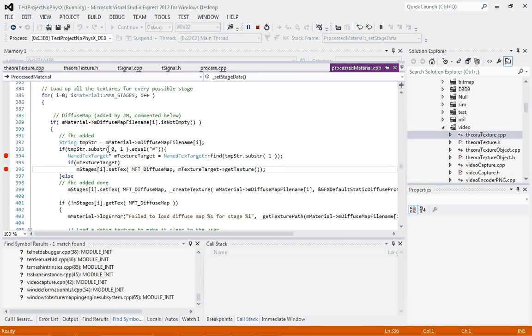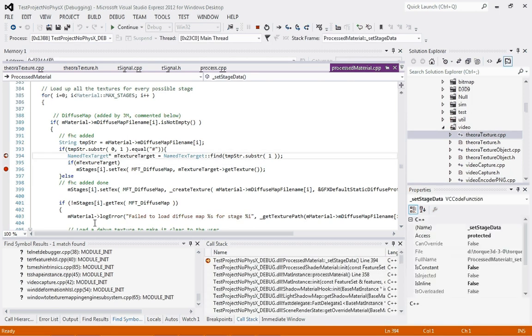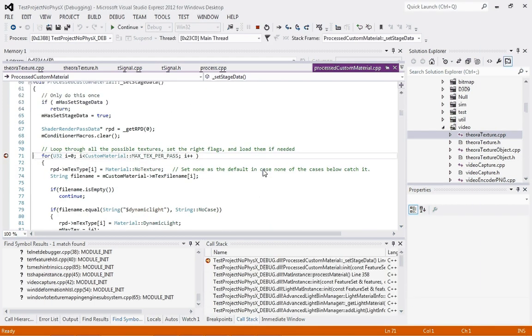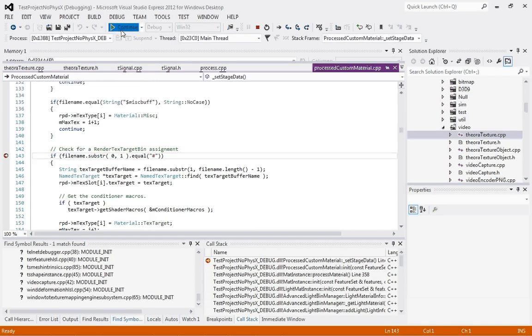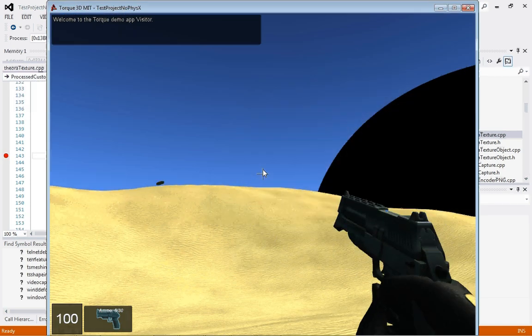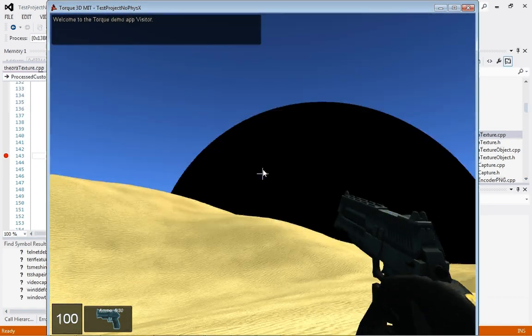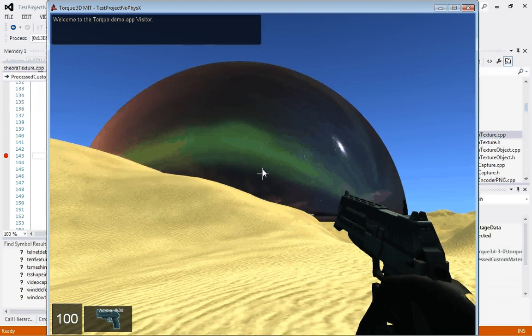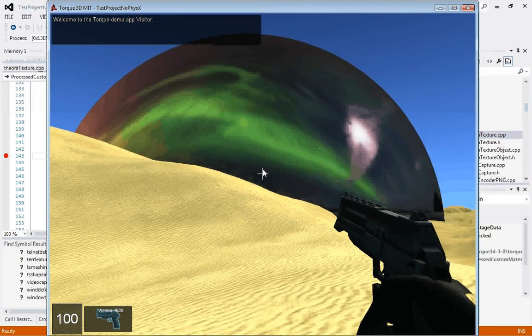This is just some breakpoint action I have set here, so I could analyze name texture targets. Ignore this for now. Continue. Okay, here you go. You see that big black dome over there? It should be playing a texture.